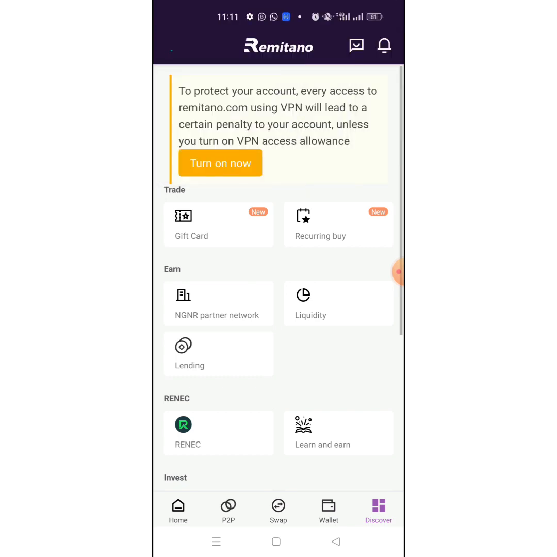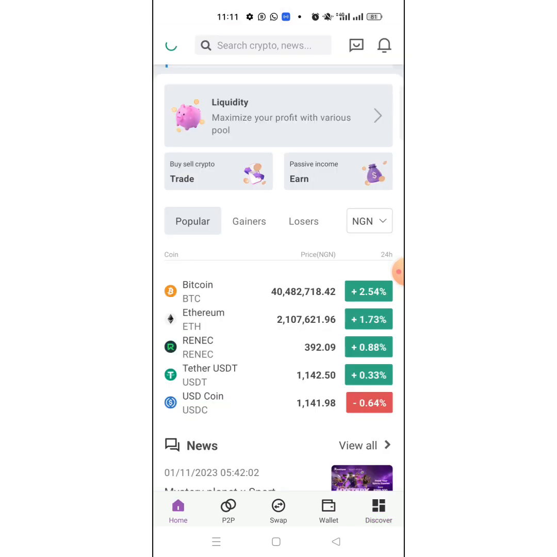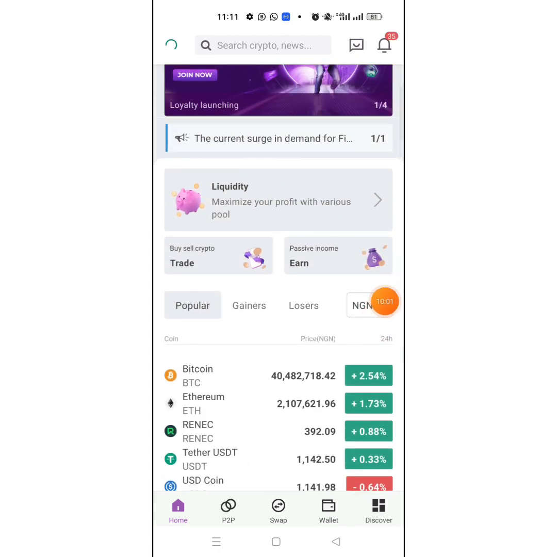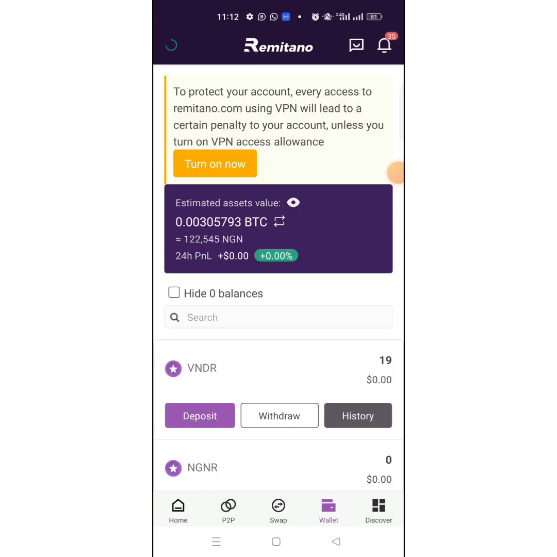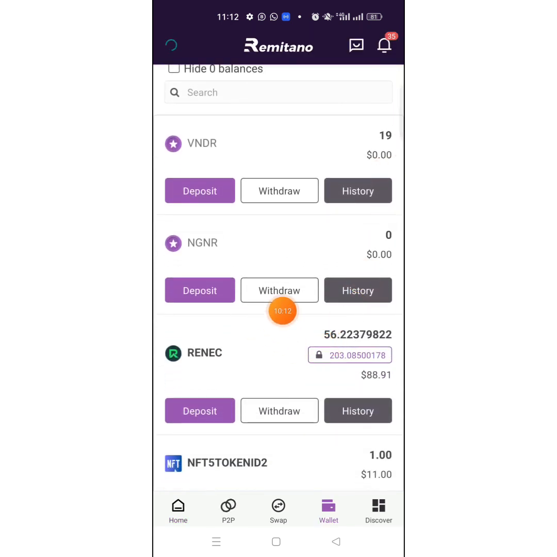So basically, before you're able to buy any crypto in Remitano now, you need to fund your account with the fiat currency. Then you cannot use it to do P2P. Can you see? This is the Naira. So deposit Naira. Because before, you don't need to buy with this Naira, you do bank transfer. But this is the update for those of us that are not updated. So this is why I'm doing this video.